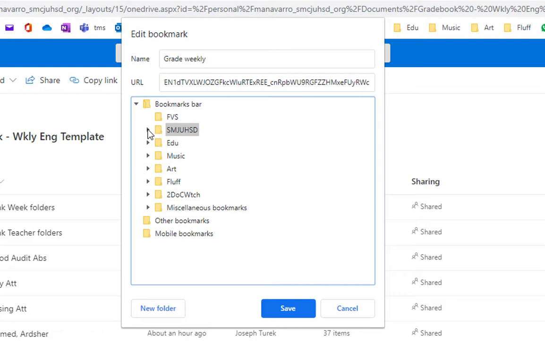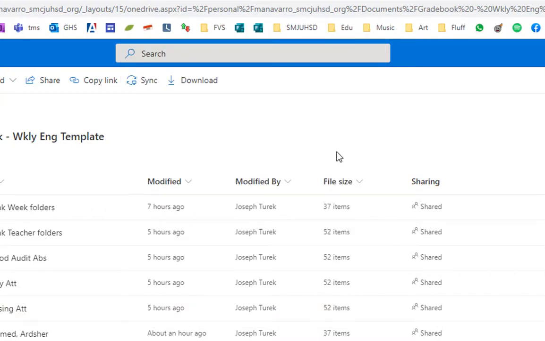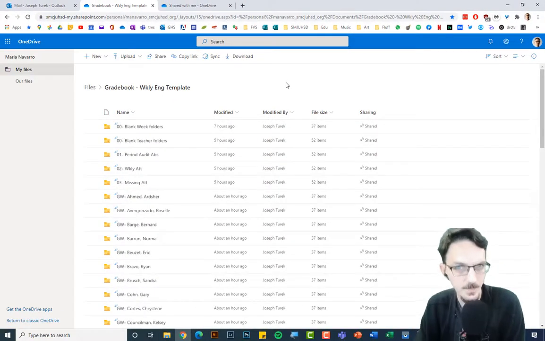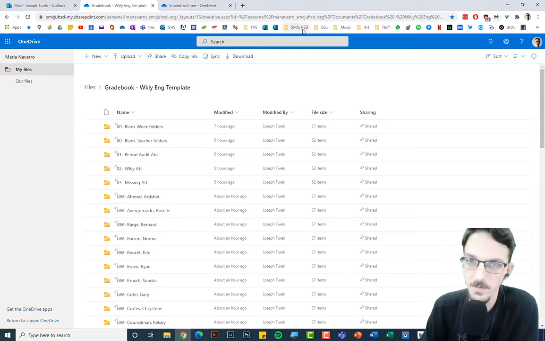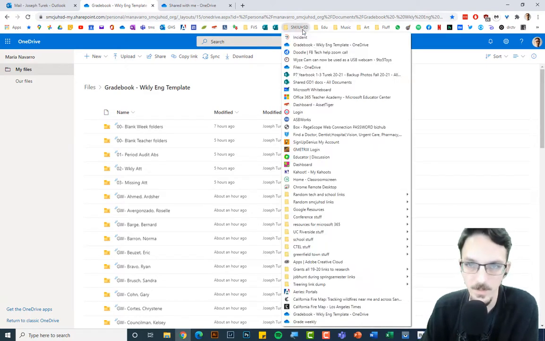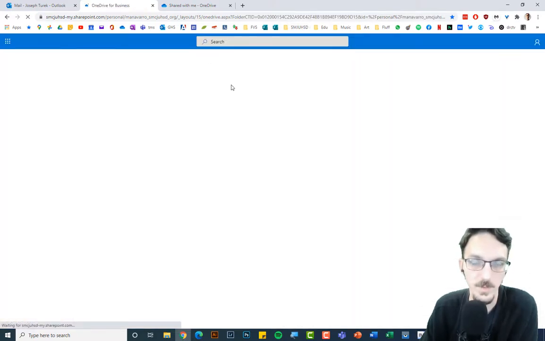If I didn't have a folder to organize my bookmarks, I could click on New Folder and give it a name. Once I choose a location and a name for the bookmark, I can click Save to save that bookmark to that folder. Now, accessing a bookmark from a folder is very easy. Simply click on the folder. You'll see all the bookmarks that have been saved to that folder. And again, you can click on the link to go to that folder.